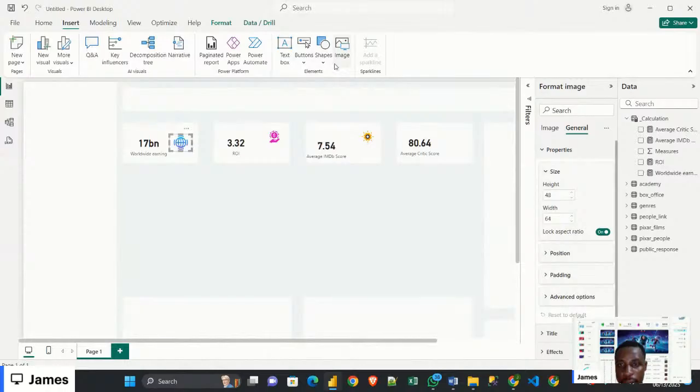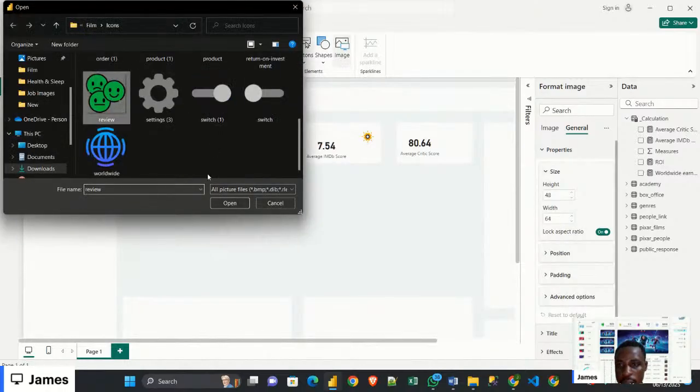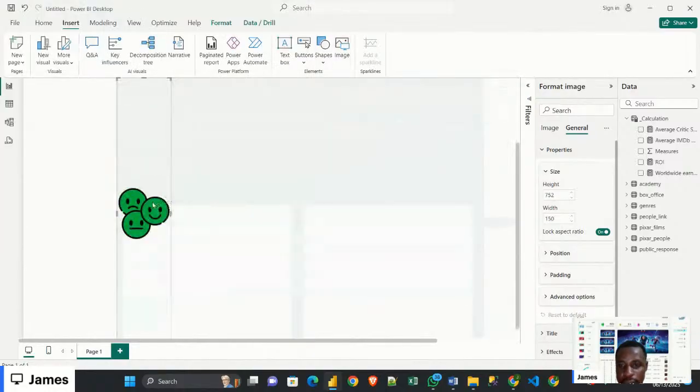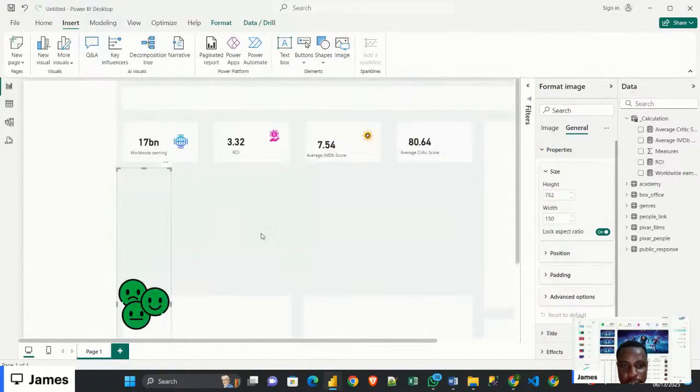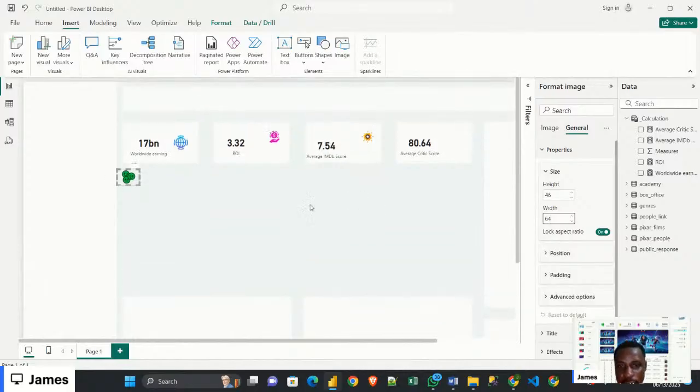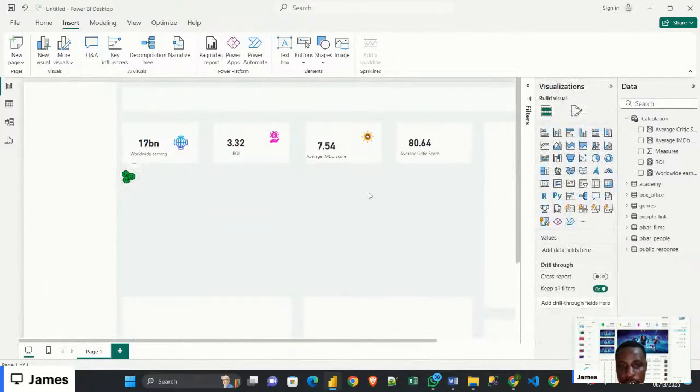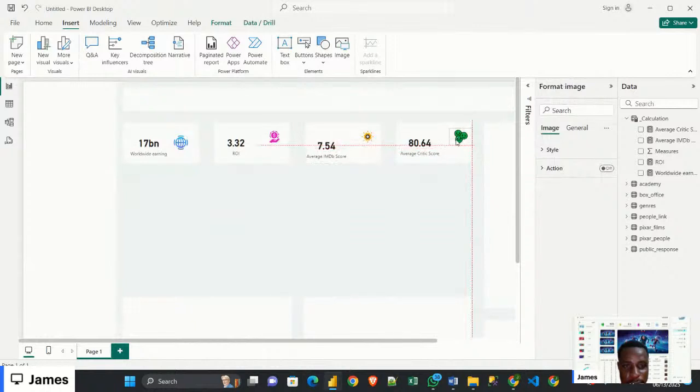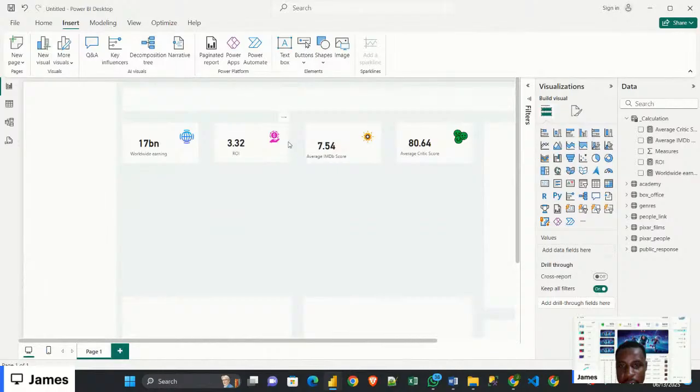So place this here. Then the last one, which is this, the critic score, 46, 64. You see that almost all the icons represent the score. Now there's another additional effect I added to the icon. I added an additional effect.